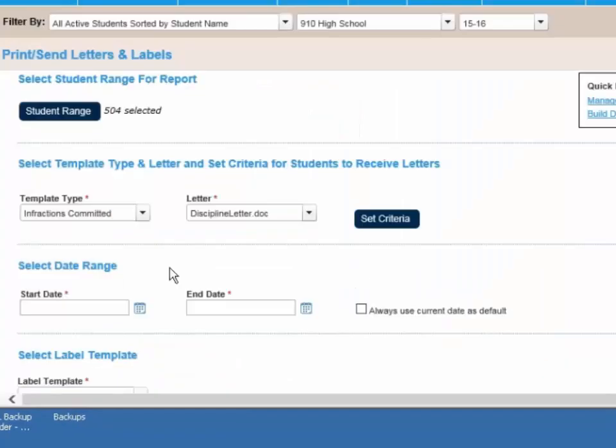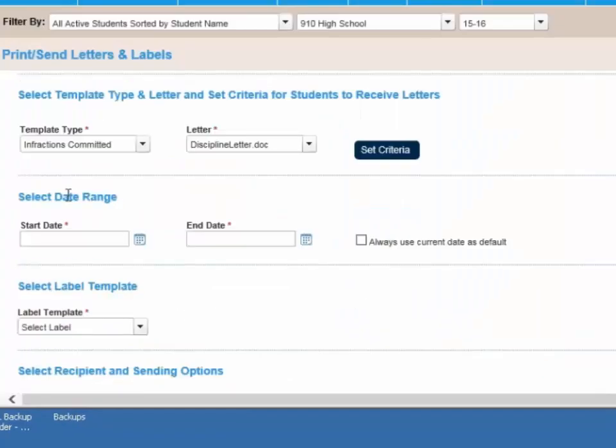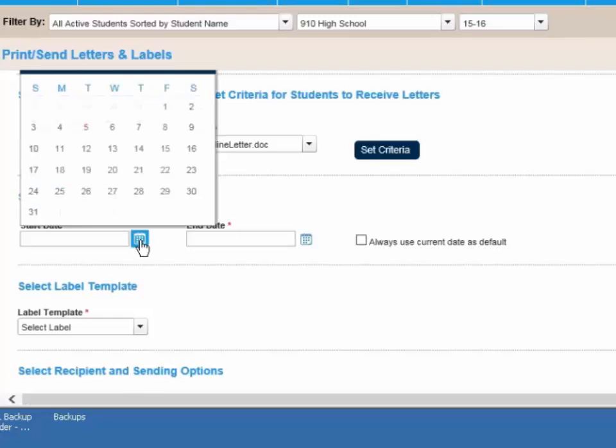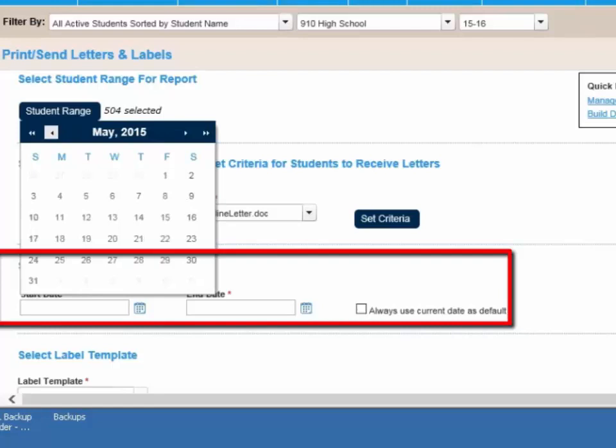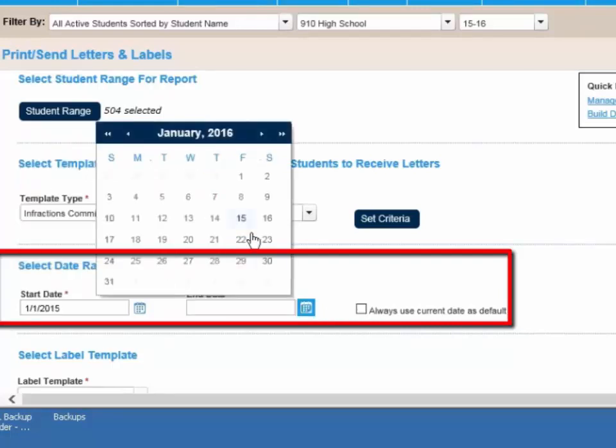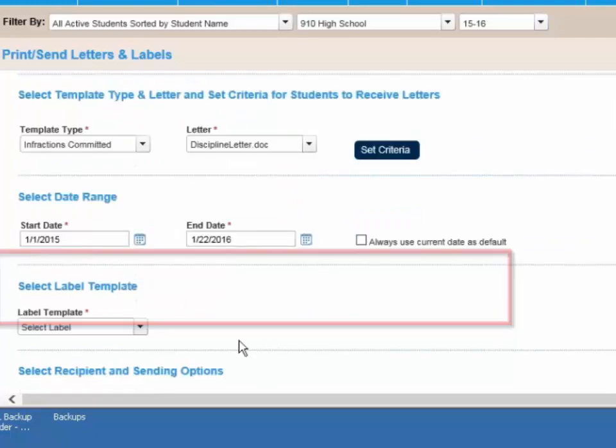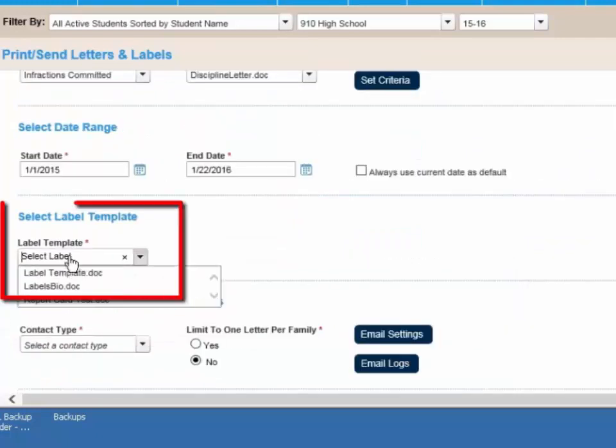Going to save. For discipline, you do need to select a date range. So let's go ahead and do that. I am going to go back a full year. So go to January 2015 and then choose the end of this week. Here's where you select your label template.